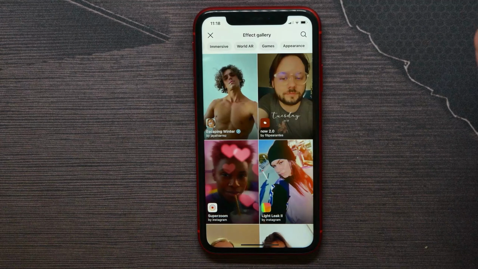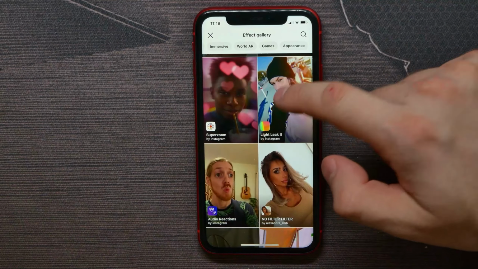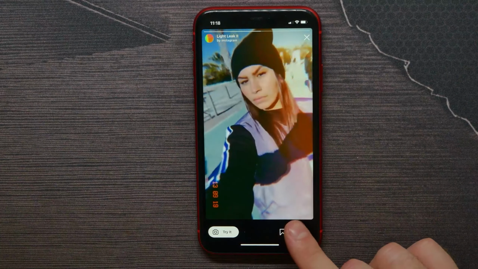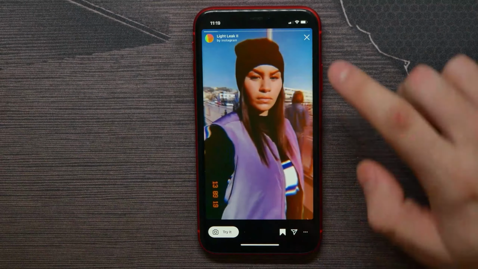And when you find the effect, all you have to do is hit on that effect and there tap on that bookmark icon like that to save that effect.